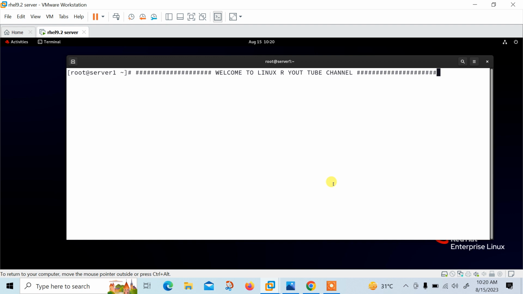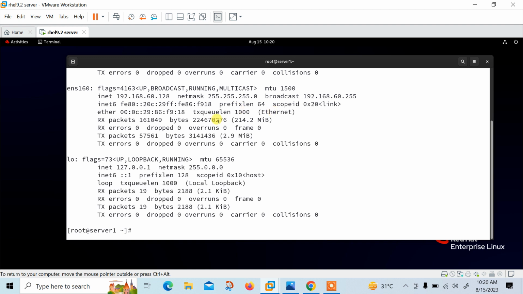So let's begin the lab session. We'll see how we can set up our first Jenkins job. As you can see, this is my VMware Workstation and here I have one Linux virtual machine, and currently I'm using RHEL 9, Red Hat release 9.2. And let me show you the IP address of this machine also. The IP address of this machine is 192.168.60.128. Right.